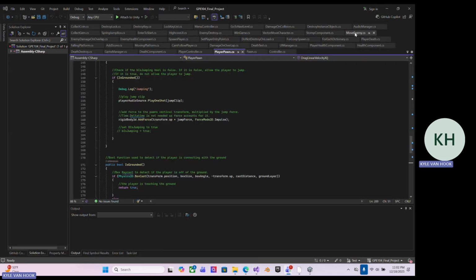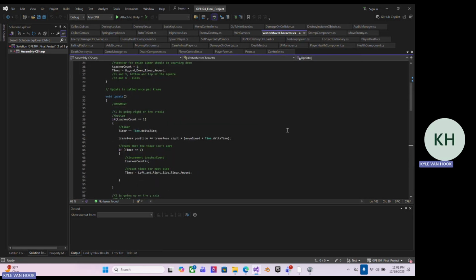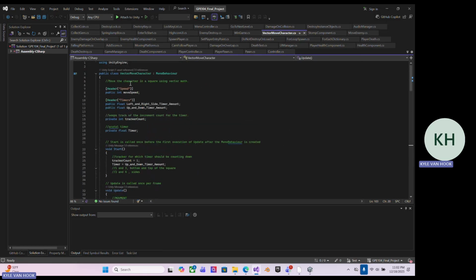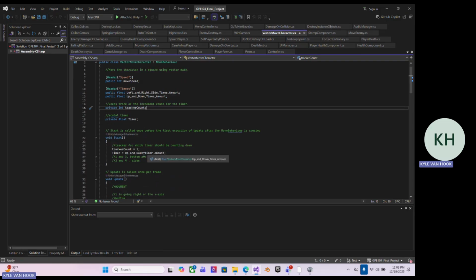So going to that vector move character. All right. So we have a variable for move speed. We have floats for the timers. We have the track counter, which is a private int. This one we don't want to be changed. And then we have a private float for timer. We are setting at the start the track counter to 1. We're setting at the start the timer to up and down timer amount.